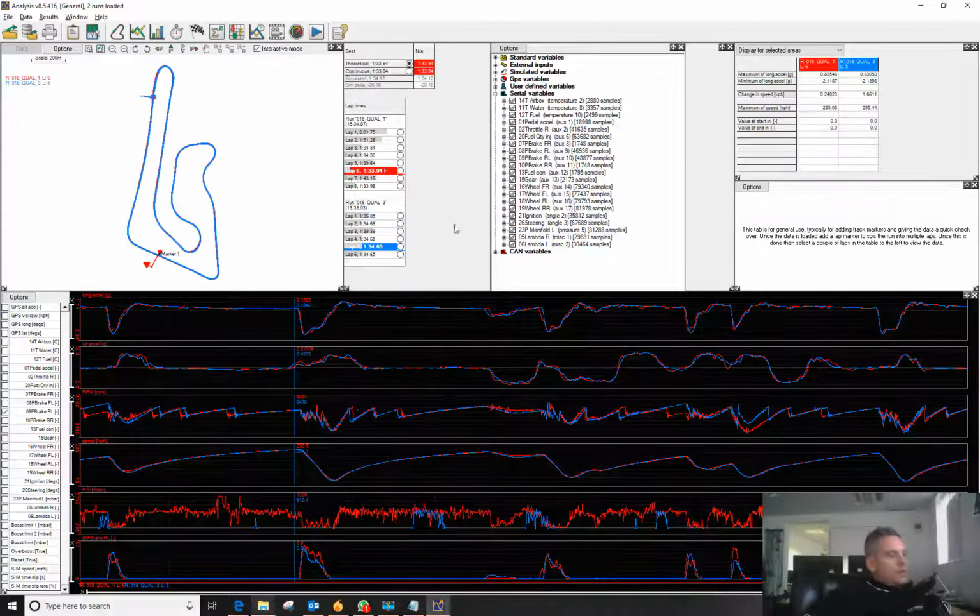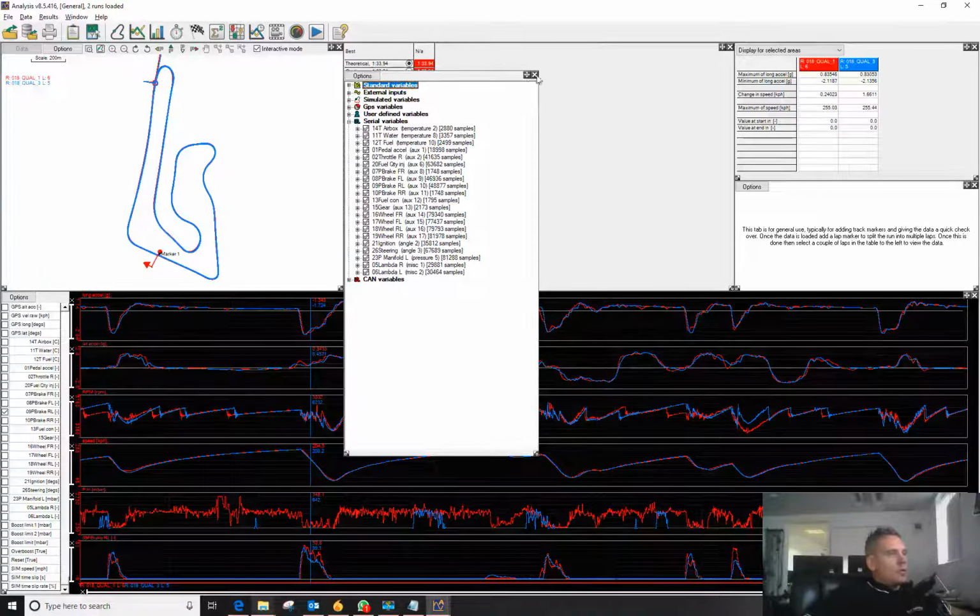So now you can see what was brake pressure down here. I've got brake pressure right and left. You've got wheel speeds, a whole good set of data now. So that's just a good introduction to the variable manager. In fact, I'll just cover one other thing.